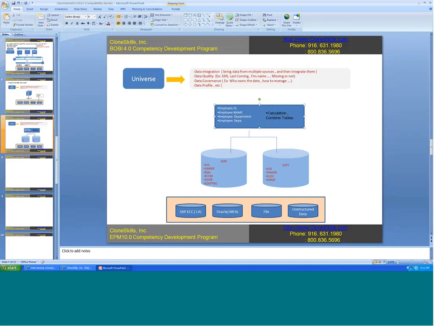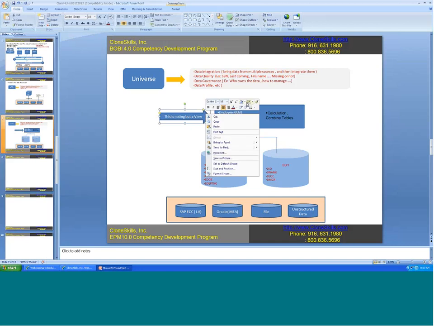So employee location, all this information I want. So what do you call this one? This is nothing but a view. This is exactly what you want. In this particular view, this view does not store any data.